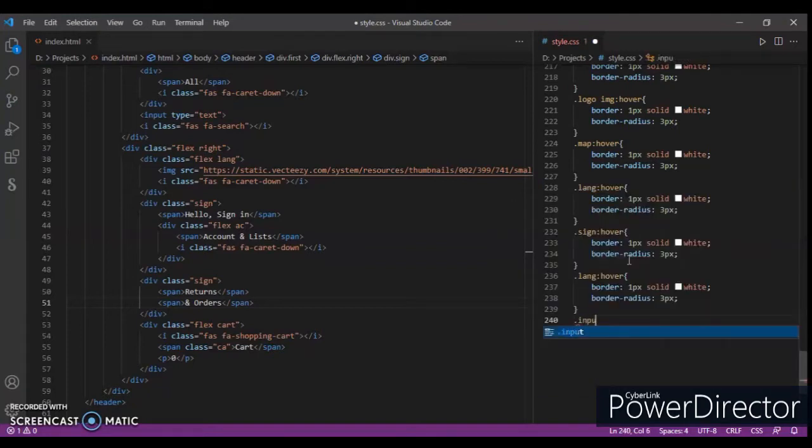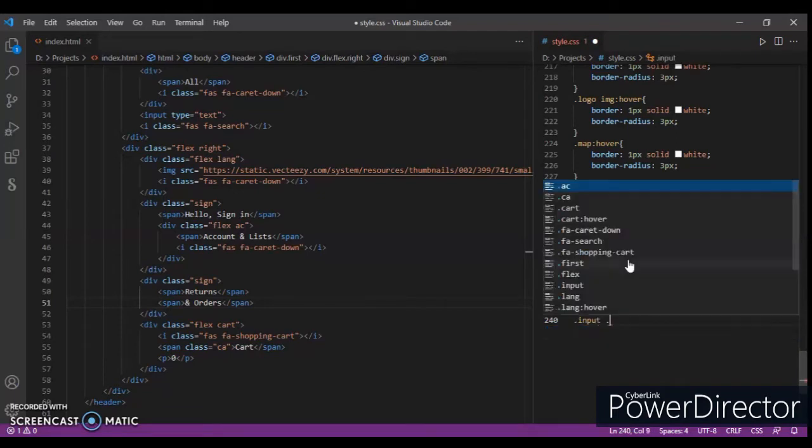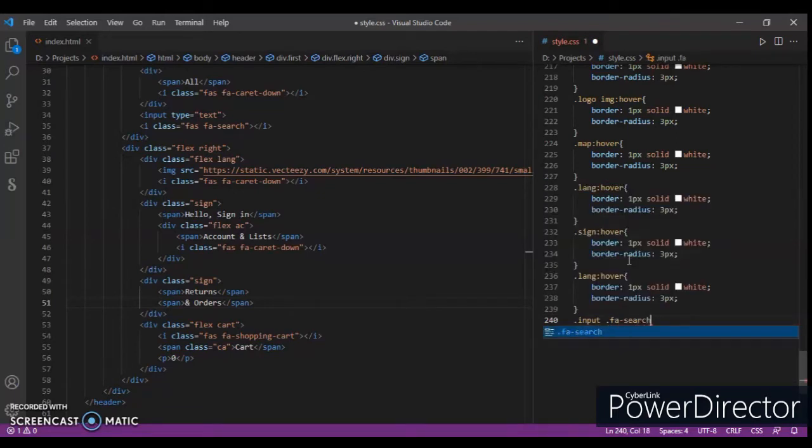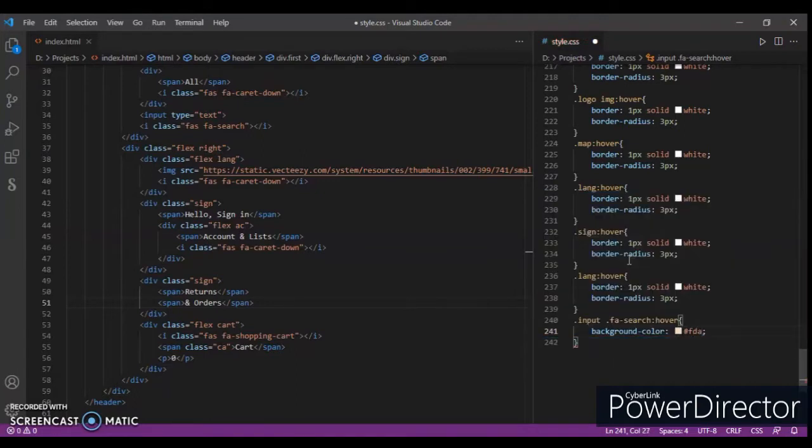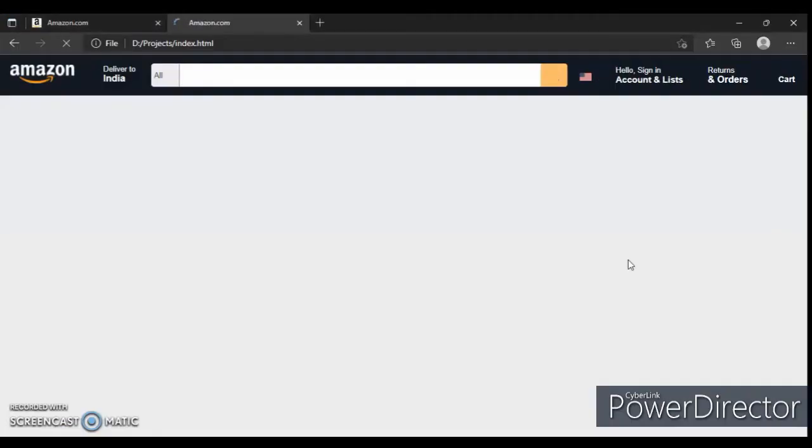.input, .input .FA search hover, background color should be #FDAE46, and .input div hover, background color must be RGB 204 202 202. Okay, and color black. Control save, refresh. Now our header is perfectly ready.